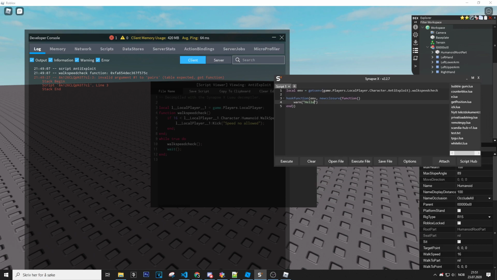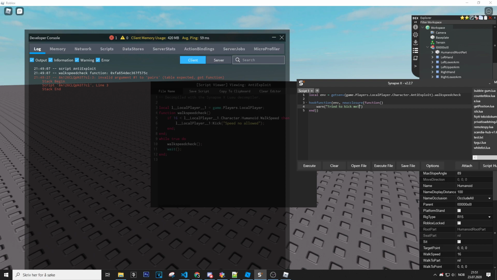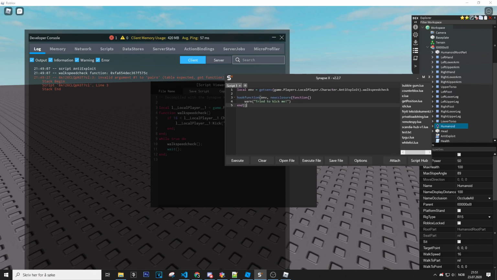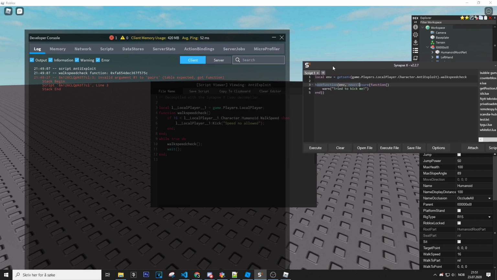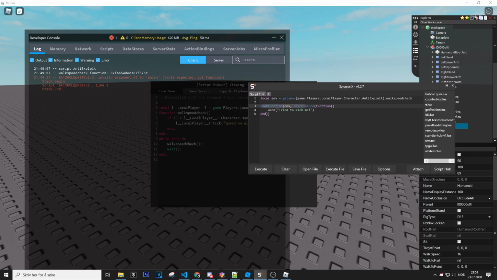Hello. Try to kick me. Now? Yeah. Now, hook function. You can see all this. Yeah, right. Okay, hook function. It tries to kick me and it's going to spam it because of this. Let's try it.